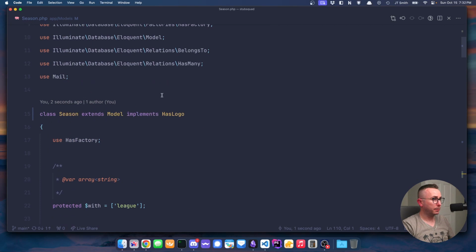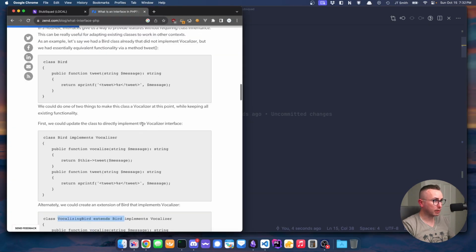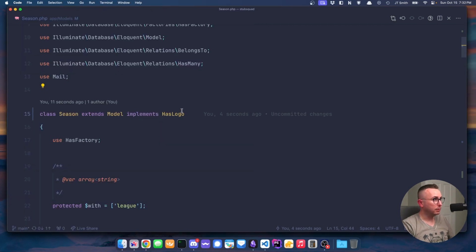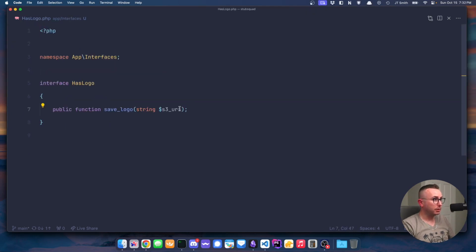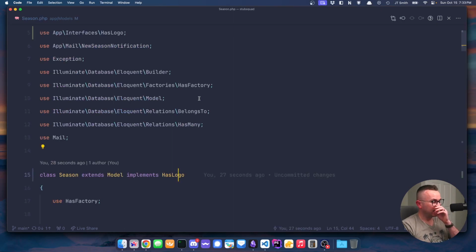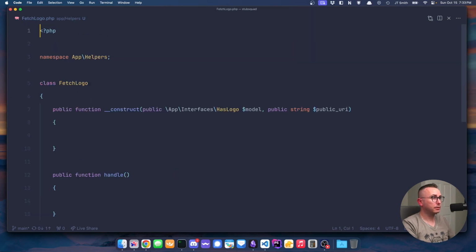So we've got, it implements has logo. I'm using the correct one, right? So using the keyword implements HasLogo. The HasLogo interface has one function definition. So any class that extends or implements this interface has to have a save logo. So what is the deal? Fetch logo. Unless it just doesn't like it as part of the constructor, I don't think that should matter.